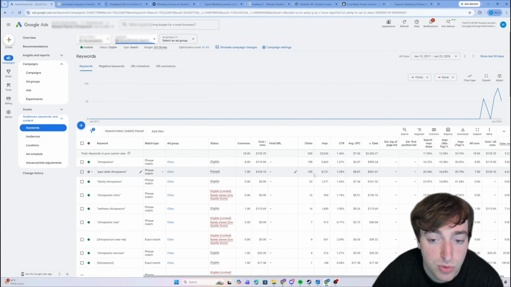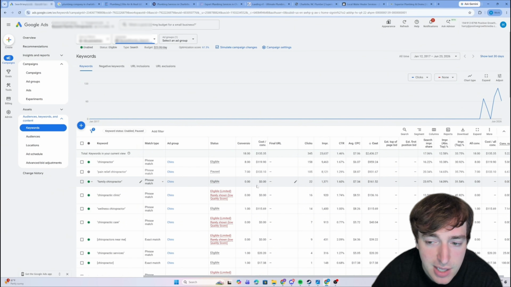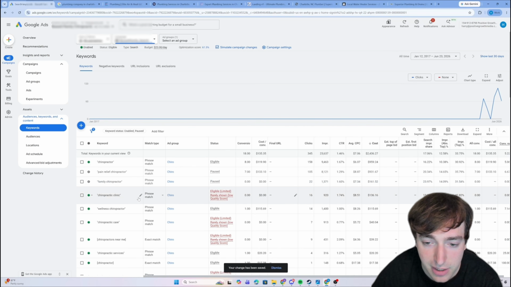So here it's also really important to filter out keywords that have spent significant amounts of ad budget without converting at all. If we actually look at family chiropractor, this keyword has spent $161 and it hasn't generated a single conversion. So yeah, this is a keyword I would go ahead and pause. Similar to this one, chiropractic clinic spent $136 without generating a single conversion. I would go ahead and pause that one as well.